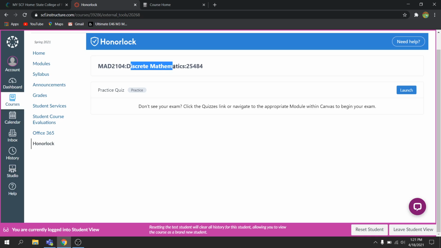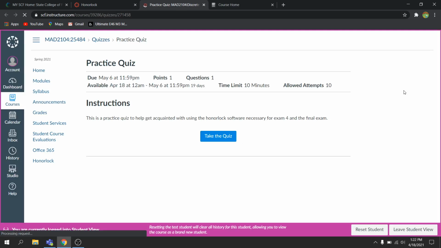Again, I'm in my discrete math course, but in trig, you will also have a practice quiz. Again, the practice quiz is not for a grade. It's just to help you get accustomed to accessing exams using Honorlock if you've never used Honorlock before. So I recommend doing the practice quiz. You'll see a button that says Launch. You can begin to launch the exam.